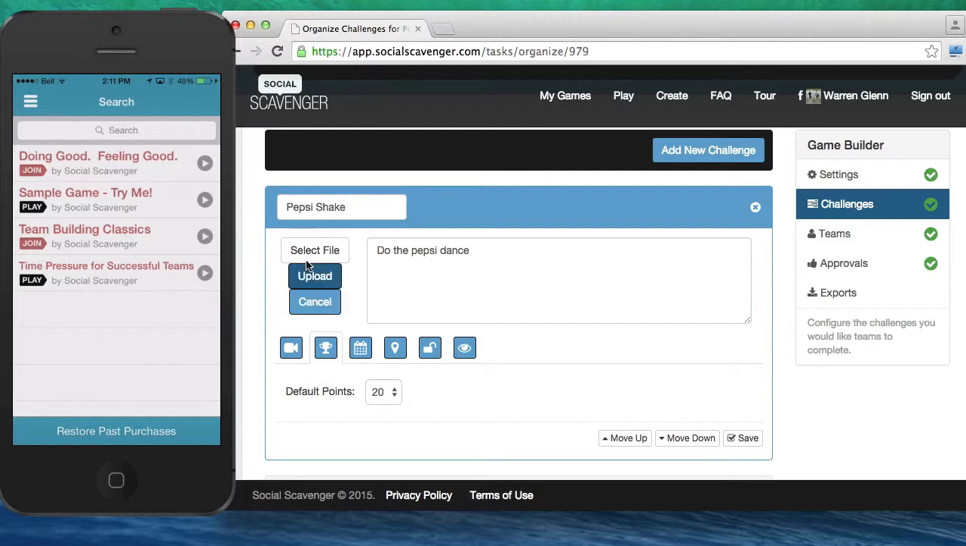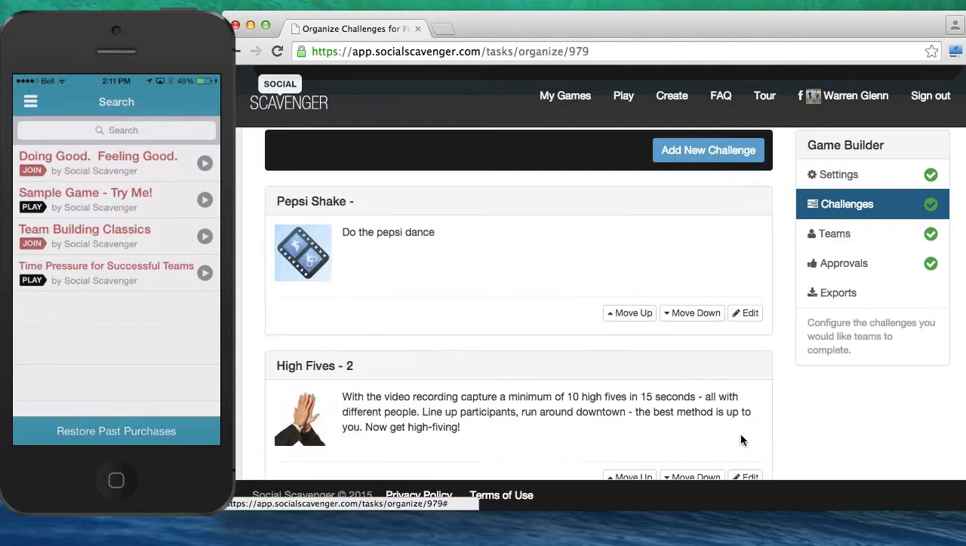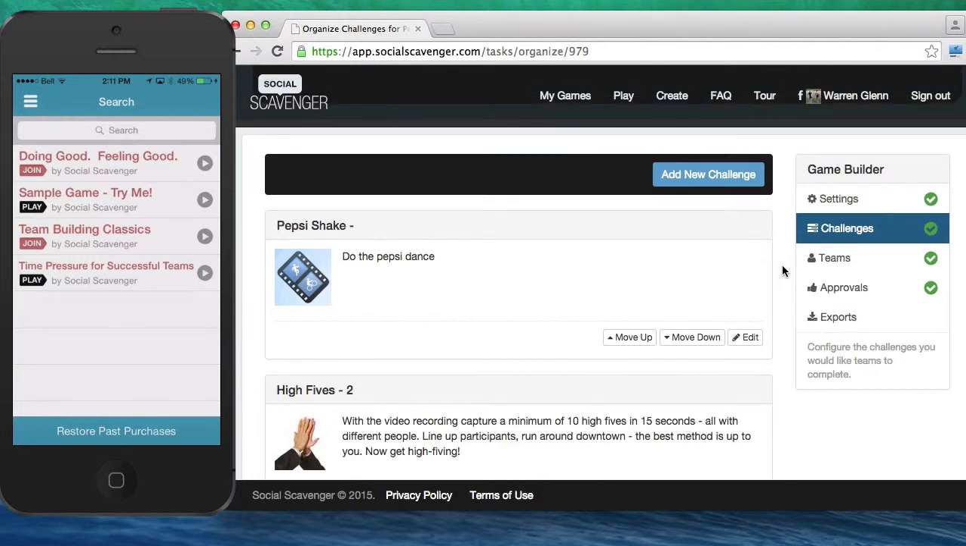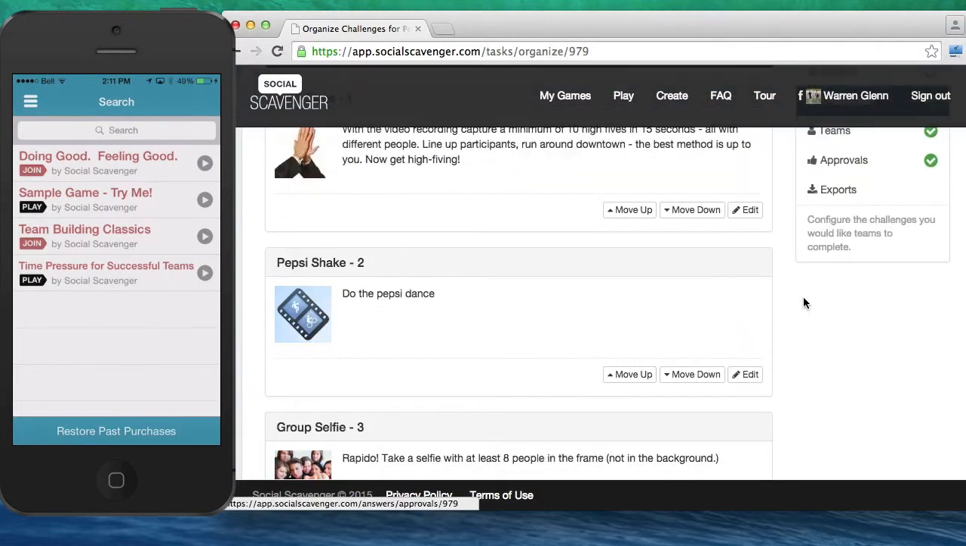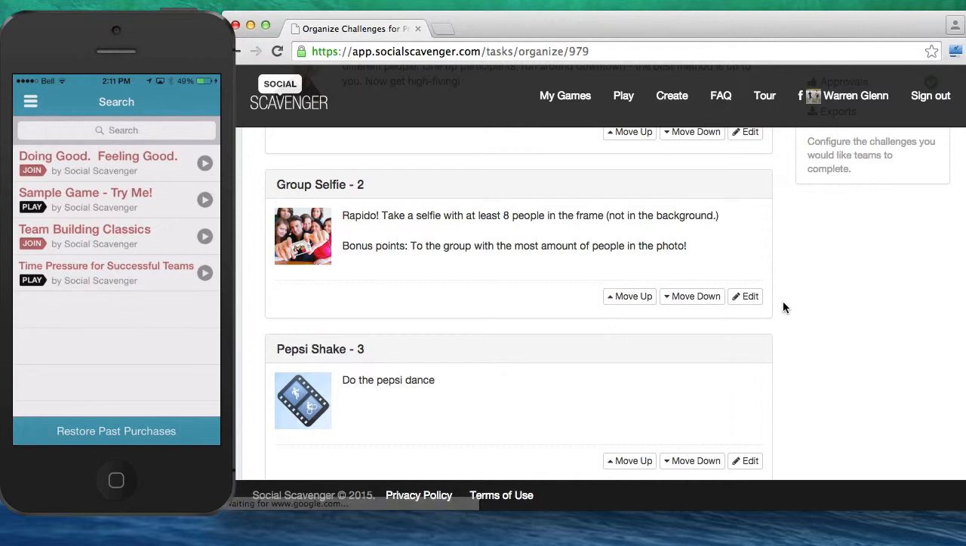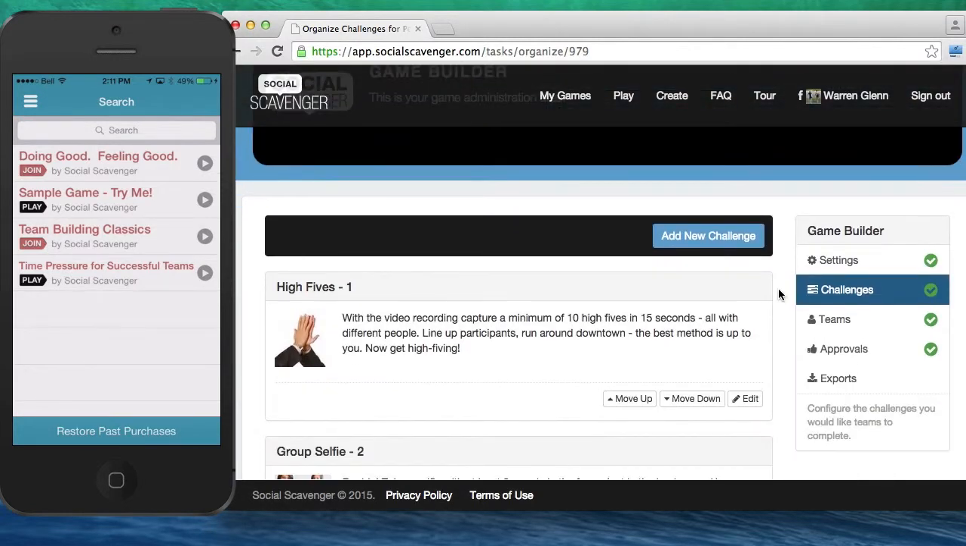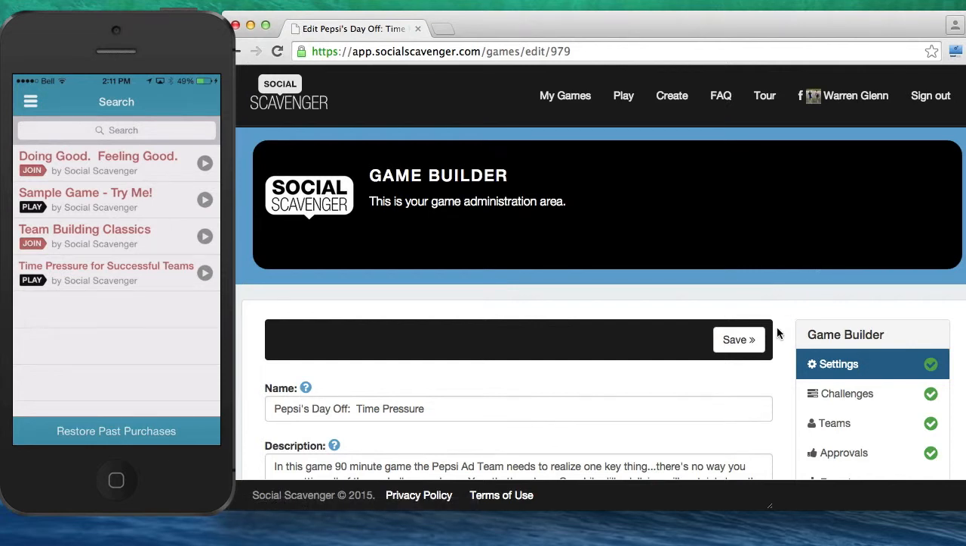We can load up an image that goes with that if we want to. I'm not going to do that for the sake of just keeping this quick. And we hit save. So now we have another challenge, and we're going to move that one down because we want that to be the third one. So there we go. We've created a new clone version of the game. We're ready to go. People are ready to join it. It's as fast as that.